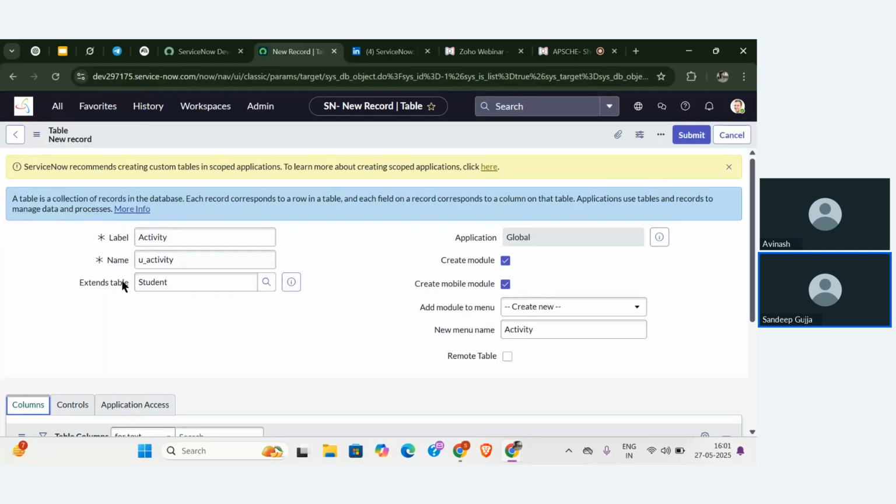But in this particular case, if I select any extensible table over here, in extends table, then the fields that are already created in the extends table will also be created in this particular table that I'm going to create now. Okay, for clarity, the fields or properties that are there in the student table are also going to apply to the same table, because I am extending the table of an activity to the student so that I can get the properties of the student. Let me click on save.